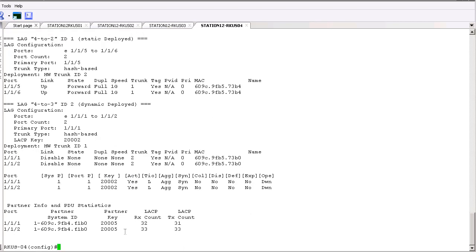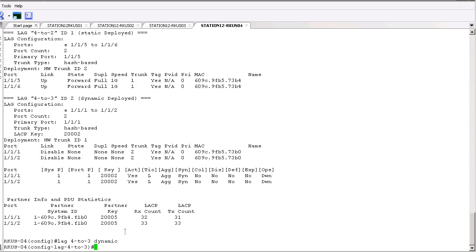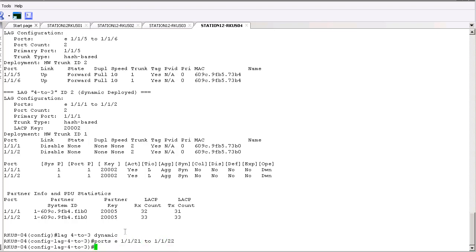So the next thing we need to do is add these existing ports, 21 and 22, to the existing lag. We're going to go into lag 4-2-3, and we're going to add those ports. Now, because the lag is down, it allows us to add those without undeploying the lag. Once those ports have been added, we can go back. Let's look and verify, show lag.